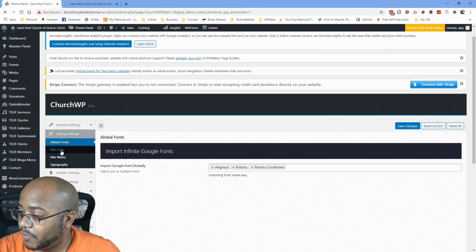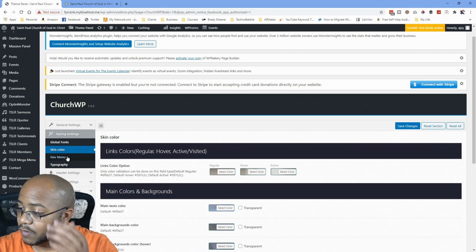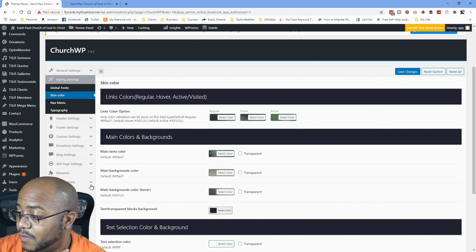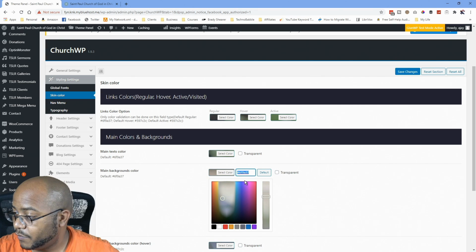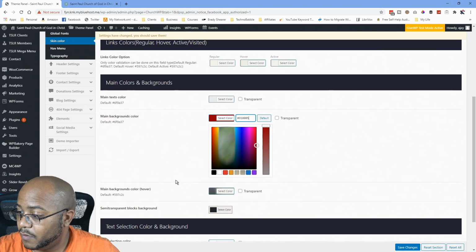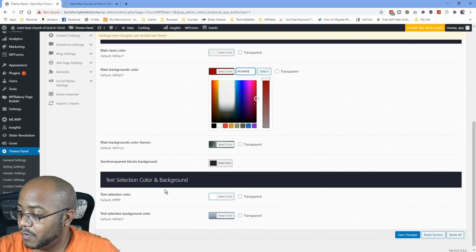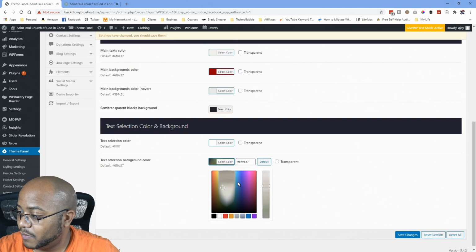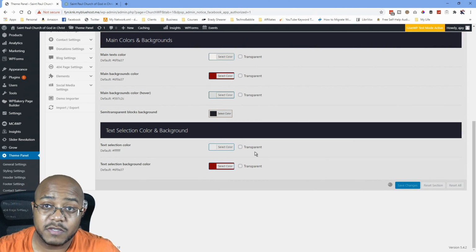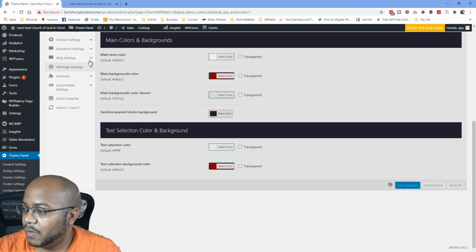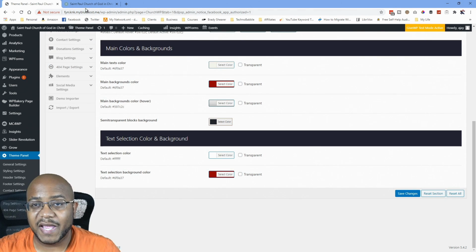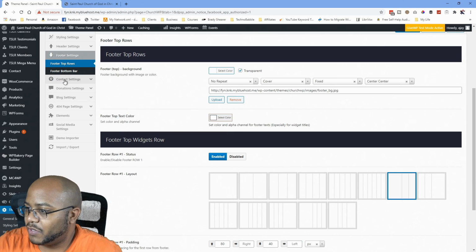Styling. That's our font. Skin color. Main text color. Main colored background. Change that. Hover color, we might want to revisit that. Text section background color, let's change it to that as well. And it's just going to be a process of elimination, going through making sure the colors change over the way that we need them to. And then we're going to be doing some of the main changes of the text as well. All right, so let's go to our footer bar now.